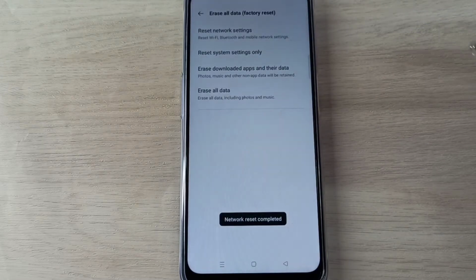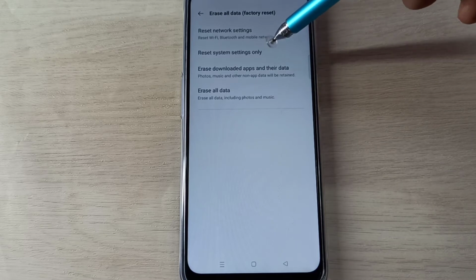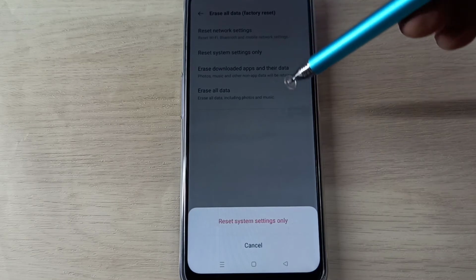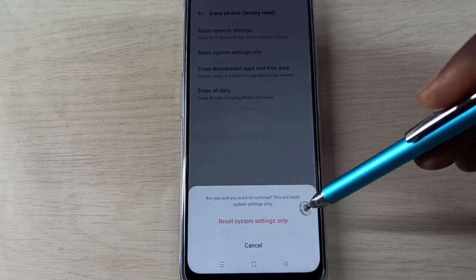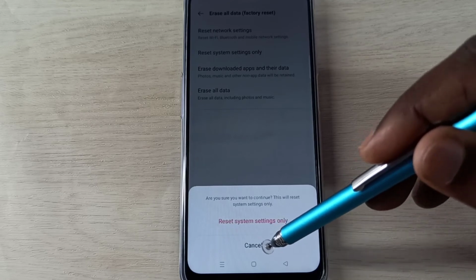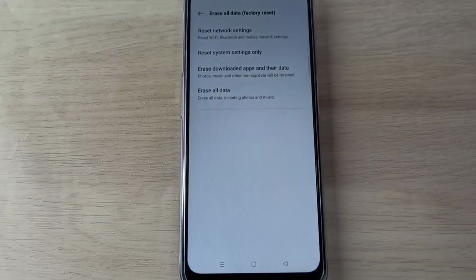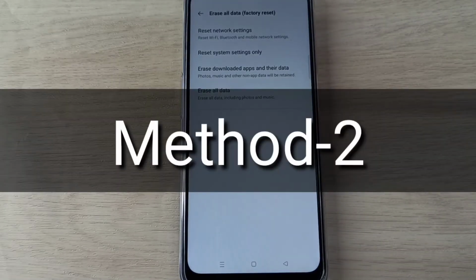Okay, done. If this is not fixing your problem, you can try reset system settings only. Try this option, reset system settings only. Okay, this is the method 1. Let me go to method 2.